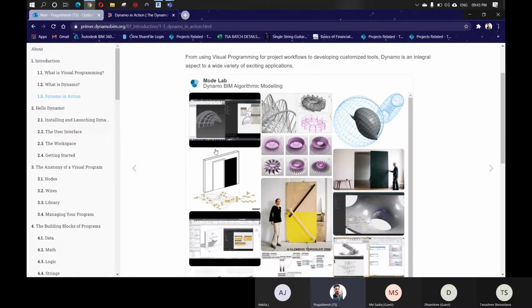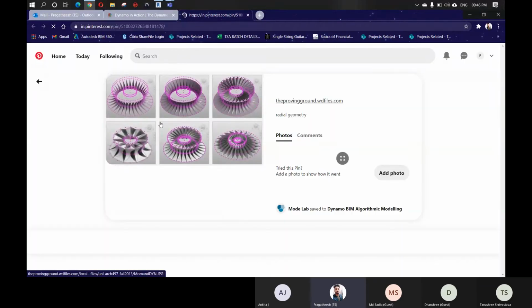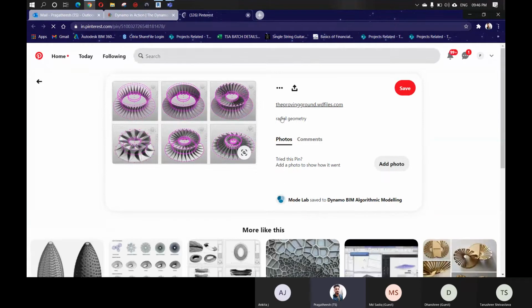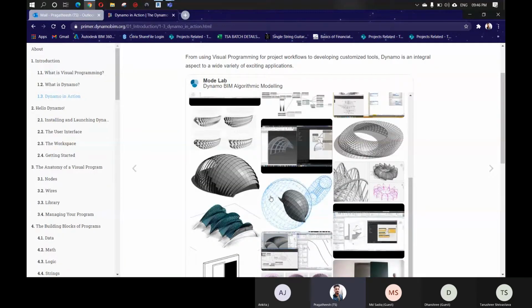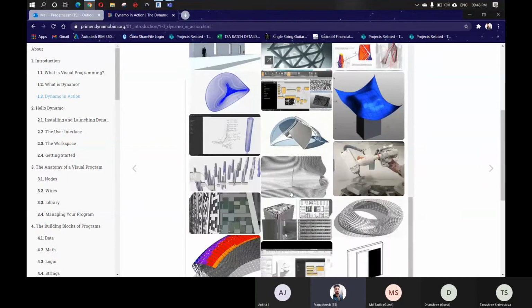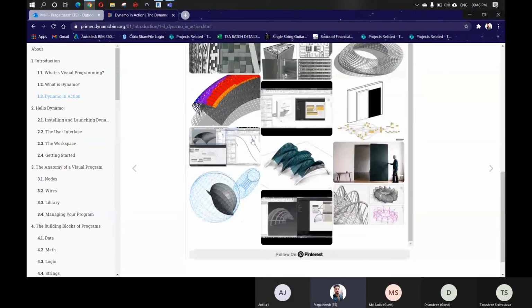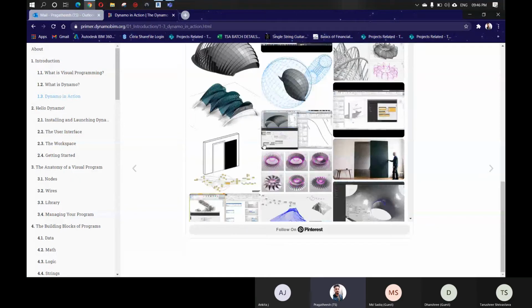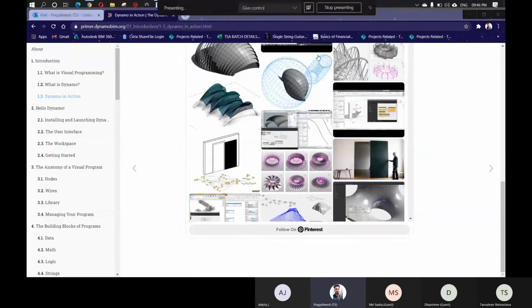As you can see here, these kinds of complex structures can be created using Dynamo. Usually you cannot create these kinds of structures with just the tools available in Revit. So whatever you cannot do in Revit can be done in Dynamo. These are just examples. Okay, so now let's start.